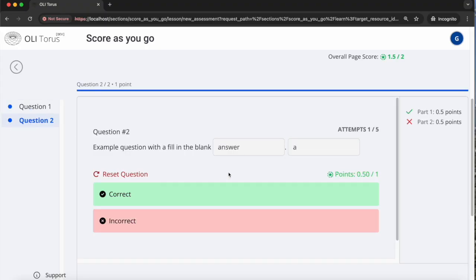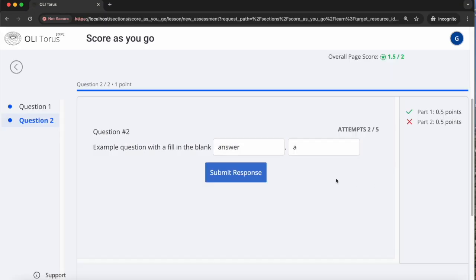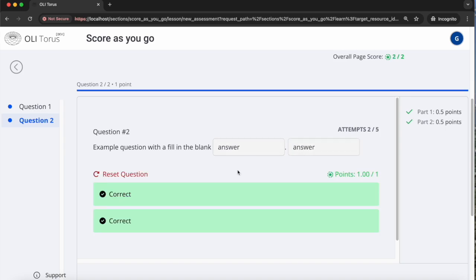And so, right, I can reset this question. I can then answer it correctly. And now I've got 2 out of 2, right? It correctly shows the parts over here to the right, which would have normally each been worth 1 point, right? It's scaling that to the normalized 1 point for this question.